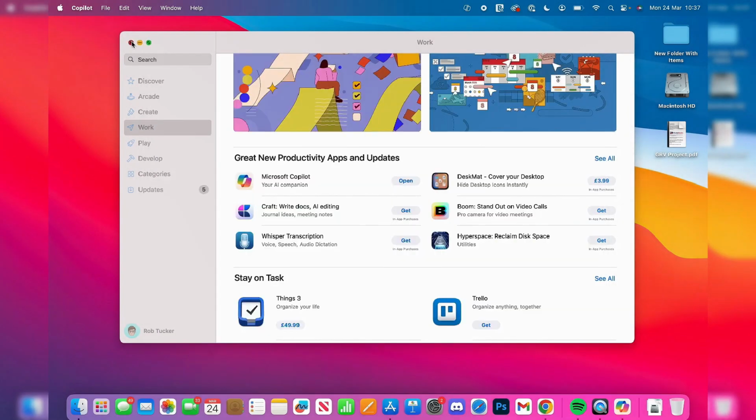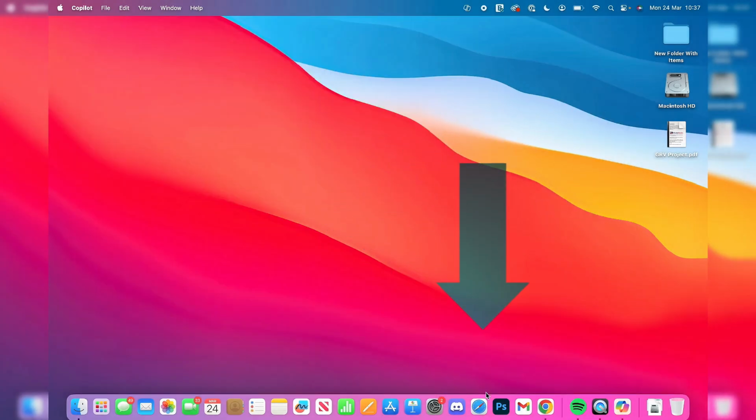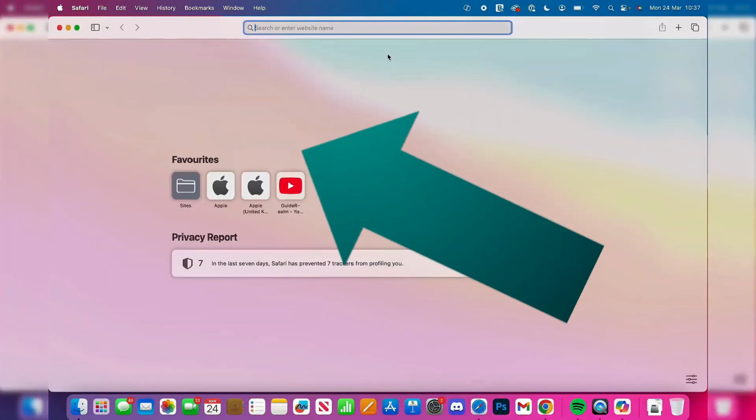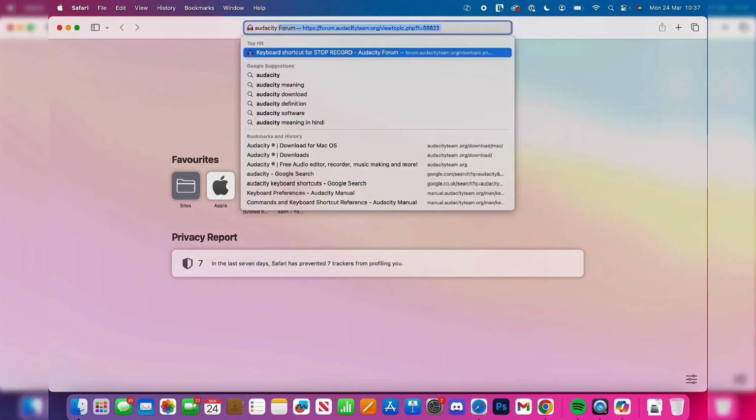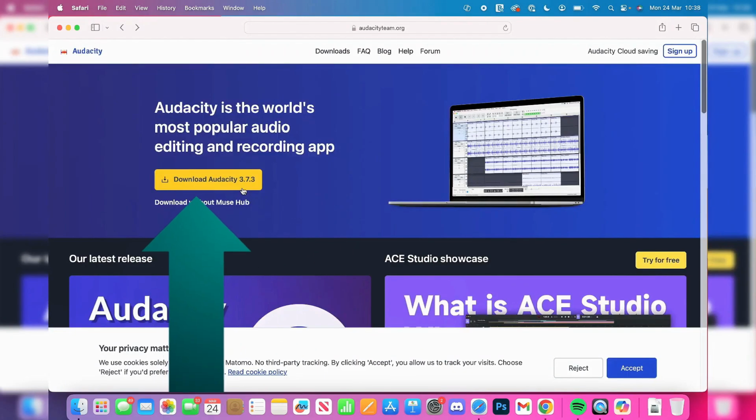The second method is go to your Safari app, then search for the app you want to download. In this case, I want to download Audacity. Click on Download.